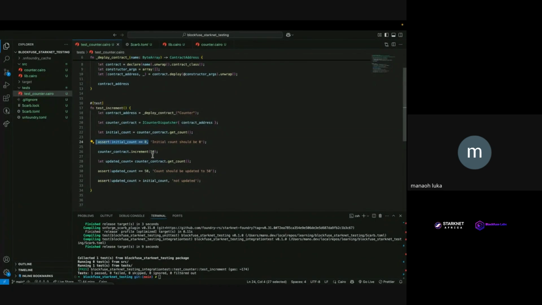Then next, we call this increment function, which is also a function within our smart contract. And then we check the state of our count again to see if it has been updated. And then we assert that we updated it to 50 because this is the amount we passed, and before we had 0. So we expect now that it should be 50. Then next, we also assert that our updated count, which is the new count we have now, is greater than the first initial count we have. That is saying we are trying to check if 50 is greater than 0. So if it is, all things being equal, it means our test went fine. So this is just the basic concept of unit testing in Cairo.